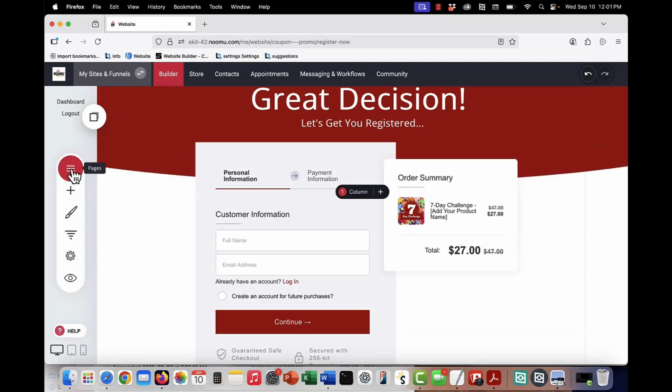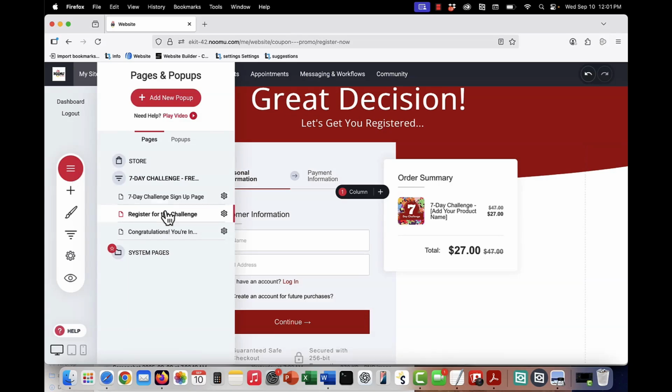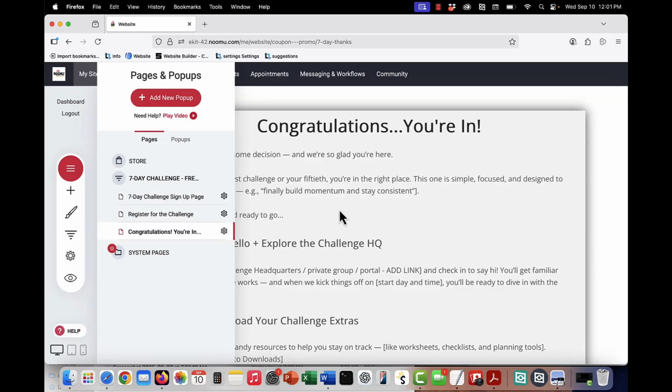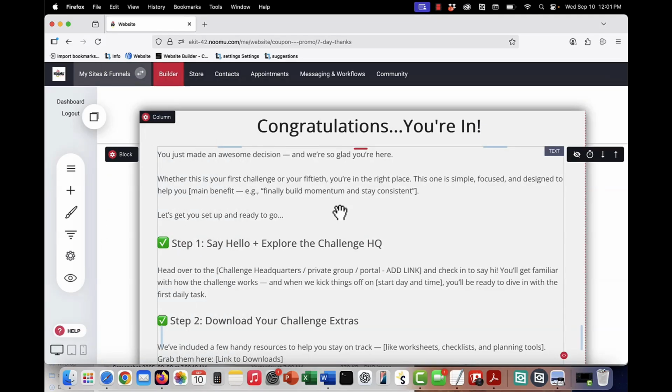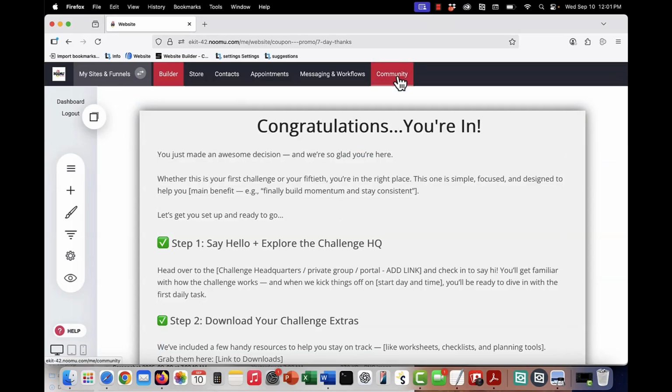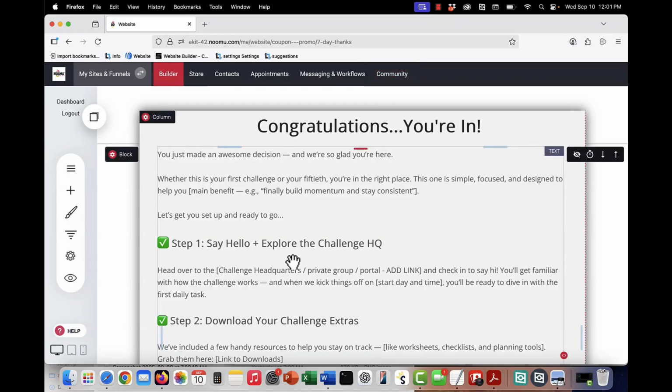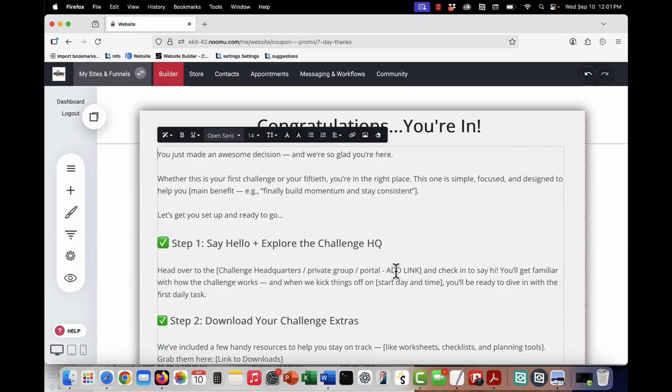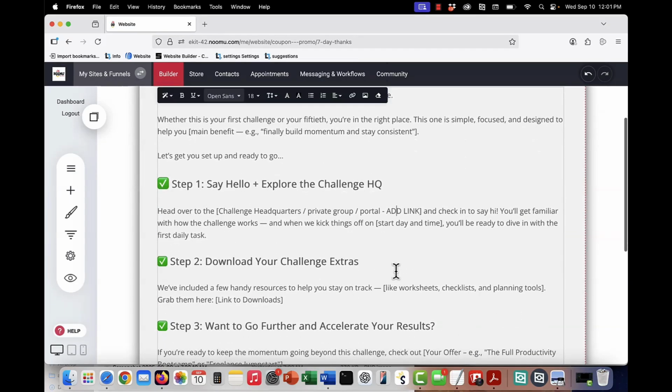So the last page we need to look at before we walk over to the store to see what's going on in there and how the product's all set up is the congratulations page. So this can be like a little intermediary page before you send them to your challenge platform. If you're using the community feature of Noomu, you would link them there. It tells you where to add the links to certain things. Or if you're using a different platform, then link to there.